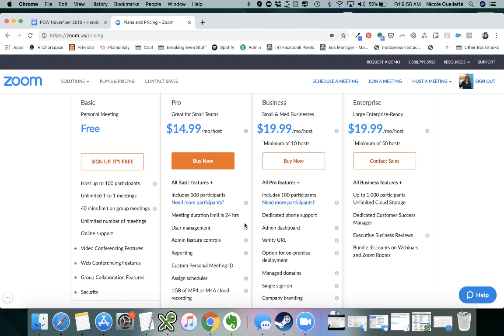the free version or Pro version will probably be enough for you, and you can add on to your account as you need it. Let's say one month you're going to do a meeting and then the next month you're not. You could just sign up for one month at Pro and then go back down to free, no problem.